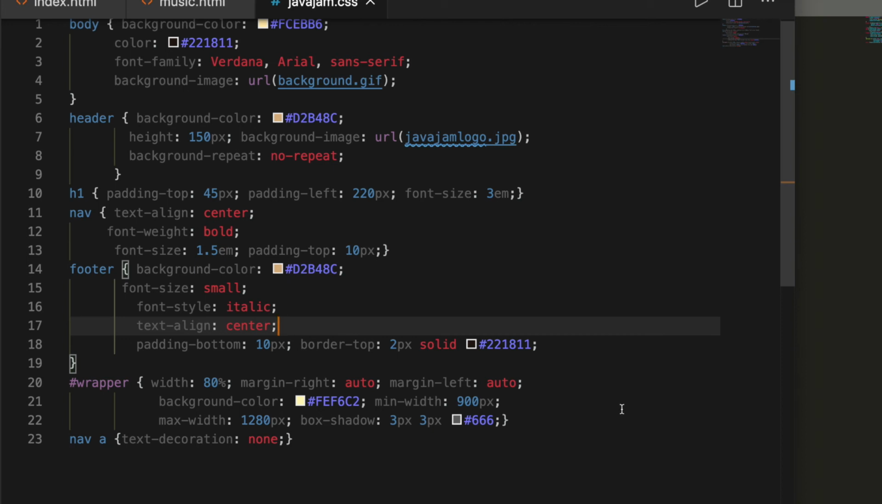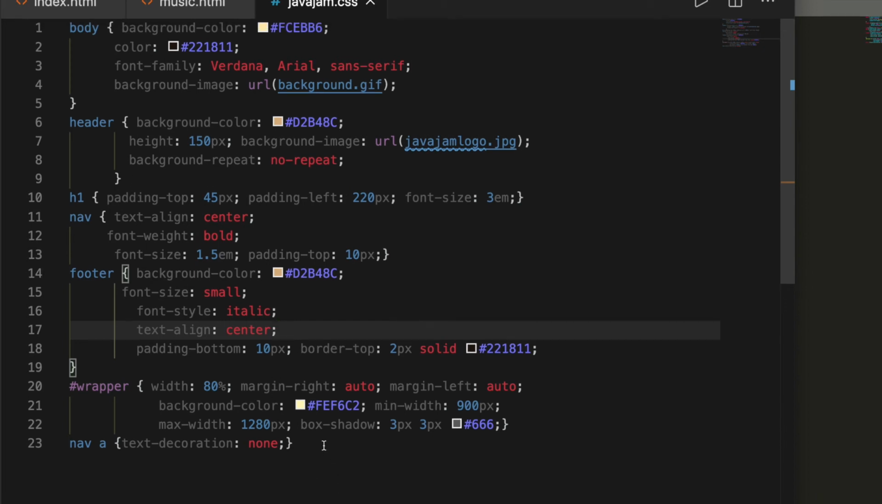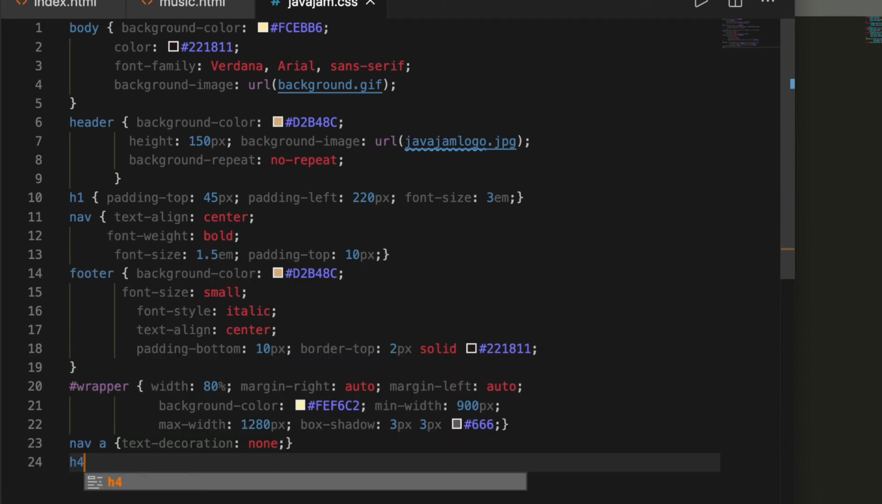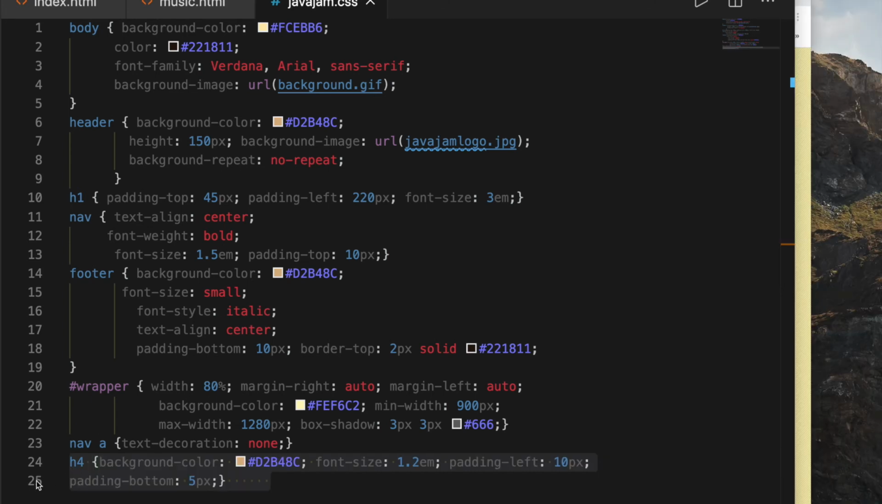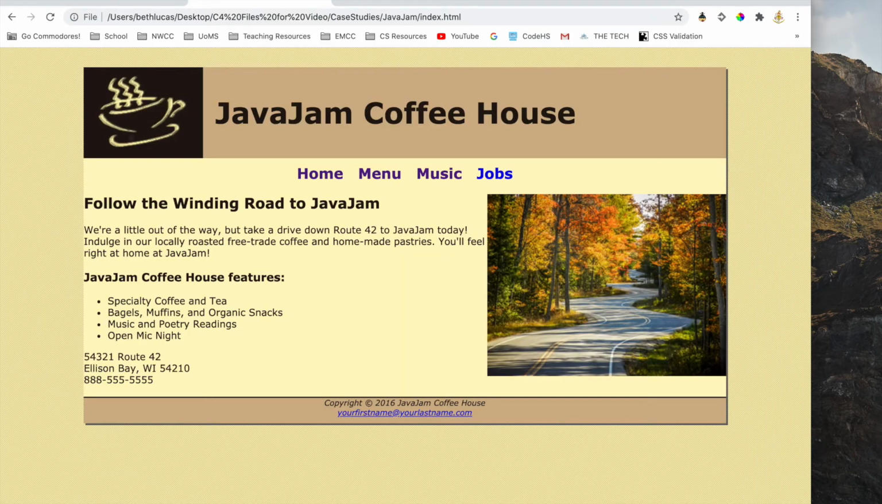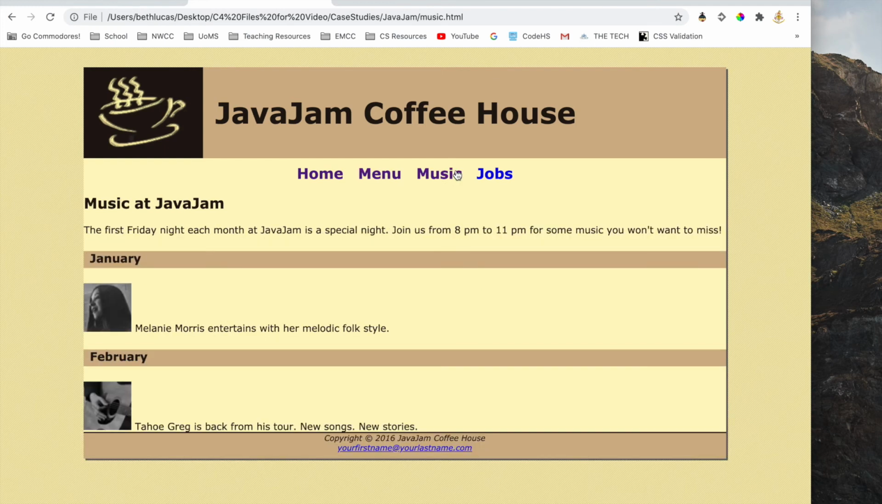Okay, add a new style rule for the H4 element selector. Do we have an H4? No, we don't. So we've got to add one that configures a background color, a font size, a left padding, and a bottom padding. So pause the video if you want to type this out. Background color, font size, a padding left, and a padding bottom. And then we'll refresh it in the browser, and these should be our H4s, I believe. Maybe not. No, our H4s are on our music page right here. Those are our H4s.